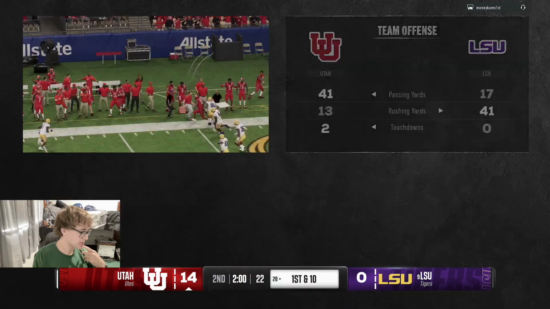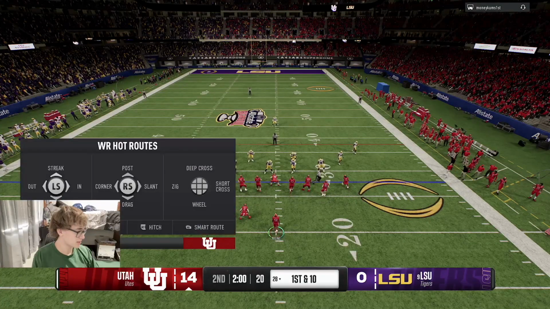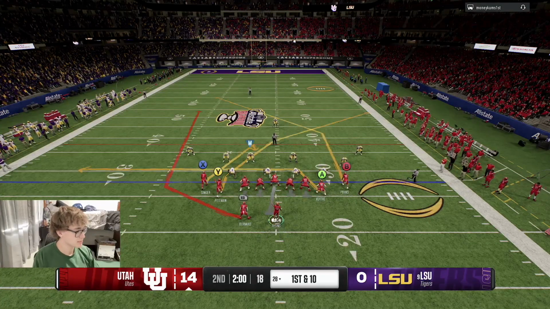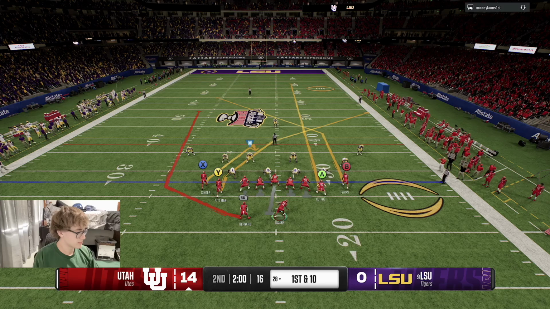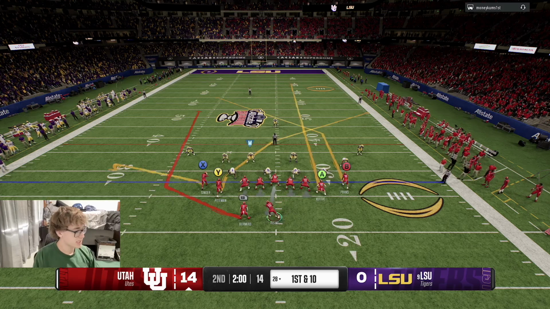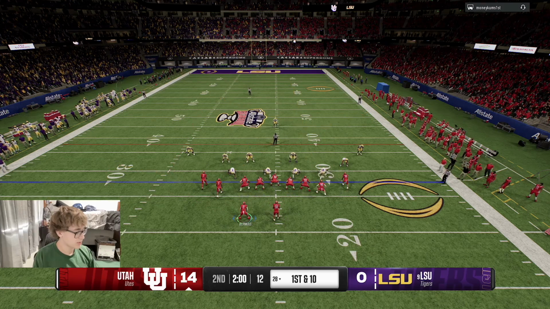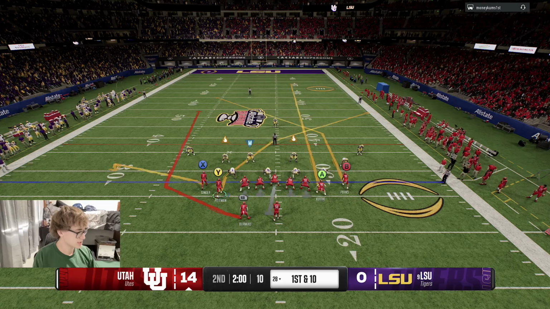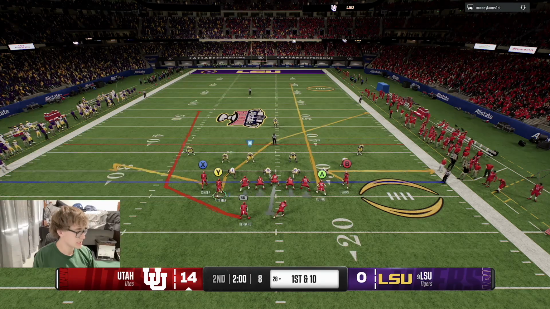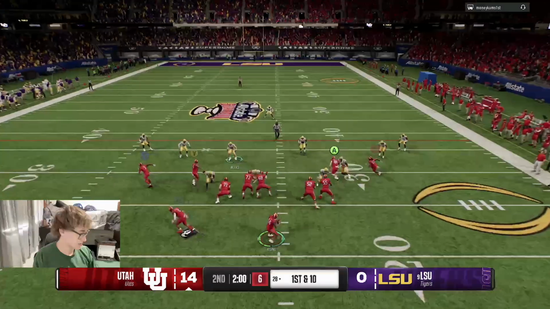Let's go back to the mesh spot. I like some of the setups that we can do out of this play. And we're going to incorporate a deep cross here with X on a flat, A on a streak, and we're going to either work the wheel route or we're going to hit this crosser coming across to the sidelines. Let's go B on a zig. Like to set up a lot.